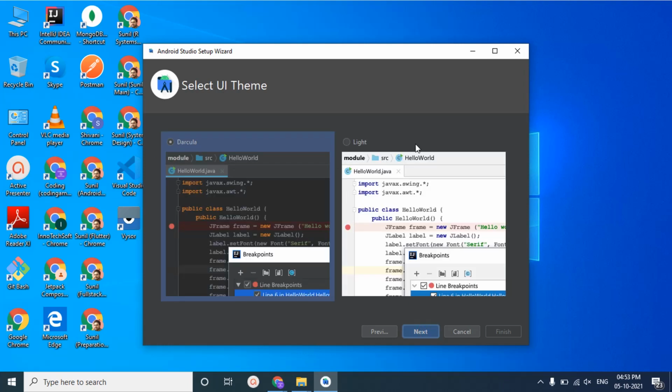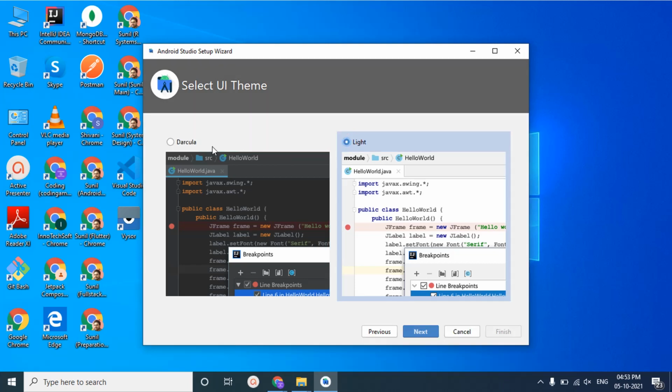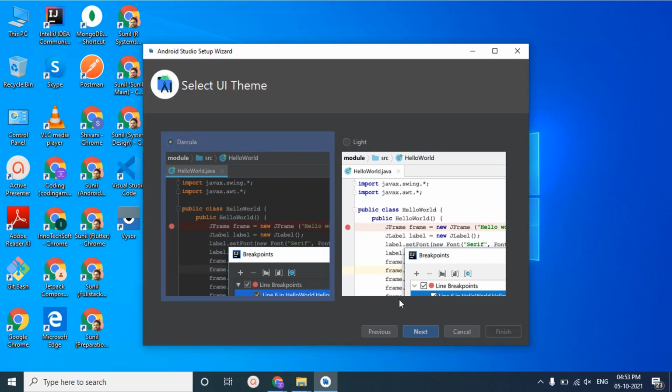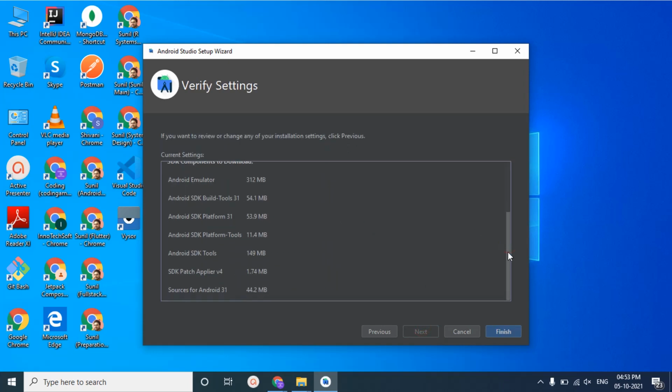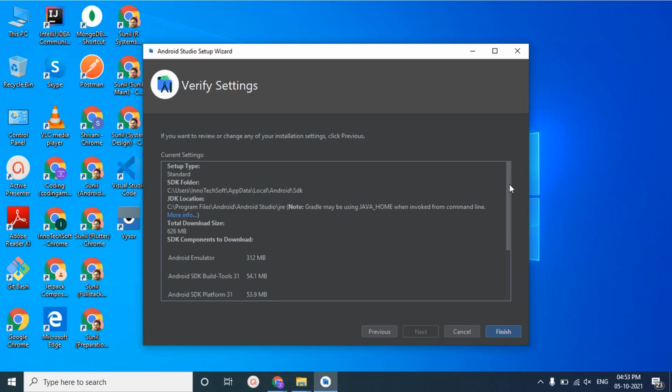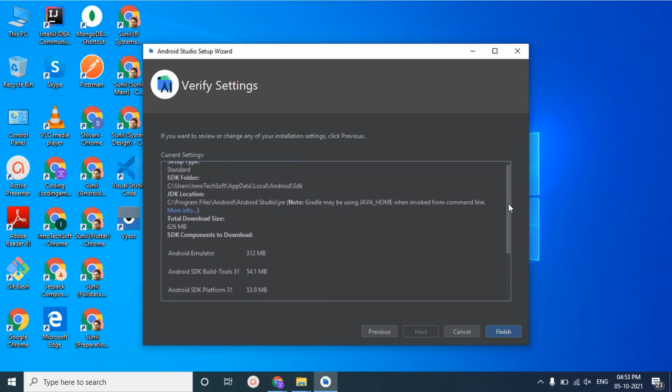Then it will ask for the theme. If you want to use light theme or dark theme, I will continue with dark theme. Then it's showing you what kind of components it needs to download, so it will download those things.